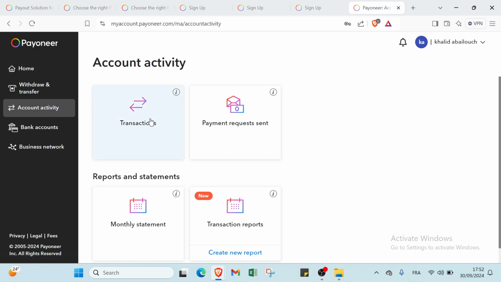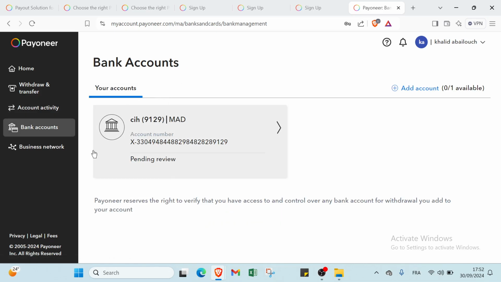About this one we have such as transactions, payment requests sent, and we have also reports and statements. For example, monthly statement or transaction reports. Then we have bank accounts. Here we have my bank account, and we have here if you want to add another account.